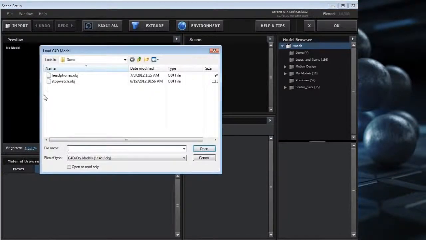So here's how it works. We can import some 3D objects. So you can load an OBJ file. We can also load a Cinema 4D file that's not animated. And what's cool about that is that you don't have to export your Cinema 4D files to open up inside of Element. You can just save it natively and you don't have to worry about conversion issues.